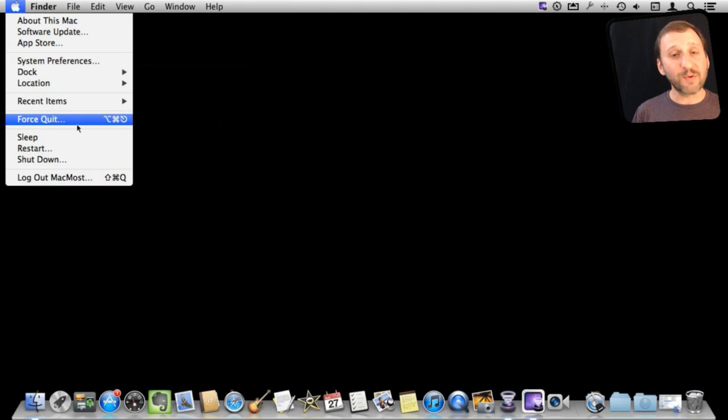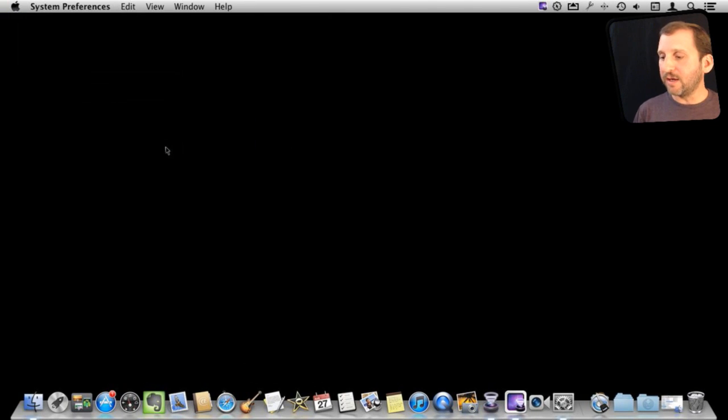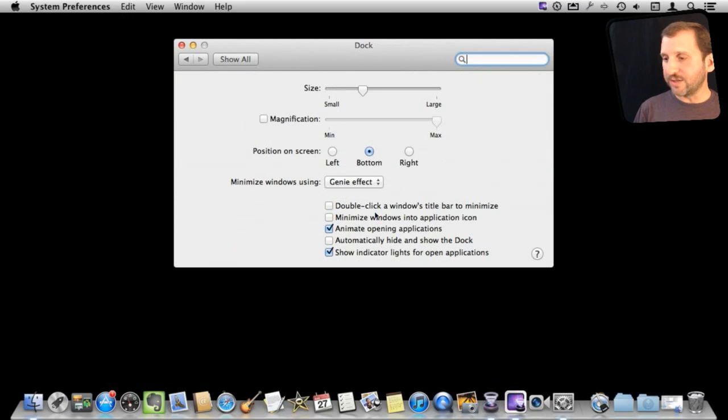So you have that ability. And you have some further preferences. When you go into Dock Preferences here, it'll go into System Preferences for the dock and give you some other options, like, for instance, the size of the dock, the magnification that happens when you roll over. A lot of people like to turn that off now, whether or not the genie effect happens when you put something into the dock or not, and a few other different things that you can play around with to get the dock working the best way for you.